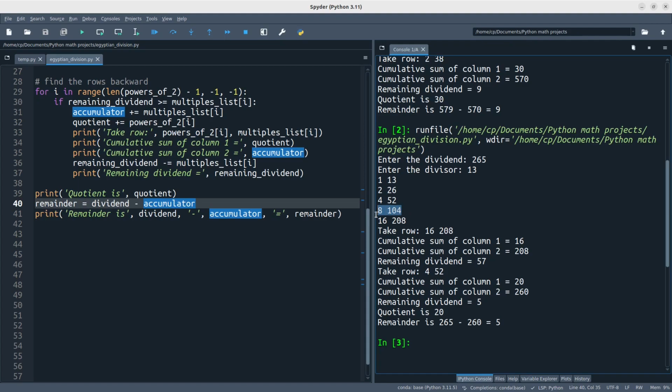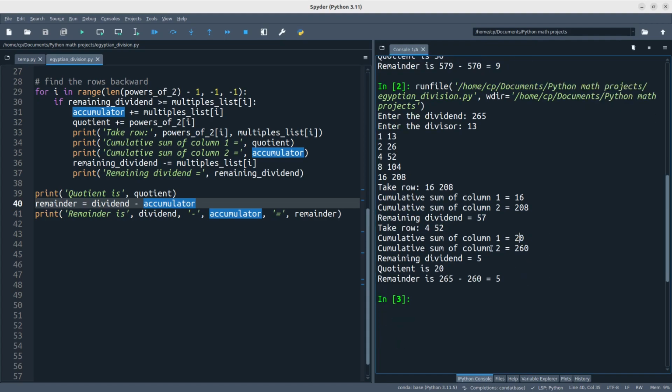Of course in this case I'm not able to pick up the second to last row because this number is actually larger than the remaining dividend. So how about trying further? Yes, I can go further by 1 more row to pick up 52, because 52 is still smaller than the remaining dividend. And the cumulative sum of the first column would become 20, and the cumulative sum of the second column would become 260. Okay, so the remaining dividend is now 5.